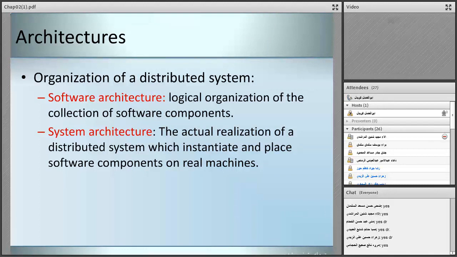The organization of distributed systems in general falls into two categories: software architecture and system architecture. I said that software architecture is about the logical organization of the collection of software components. And the system architecture is about the actual realization of a distributed system. It means how to implement logical software components on a real machine.